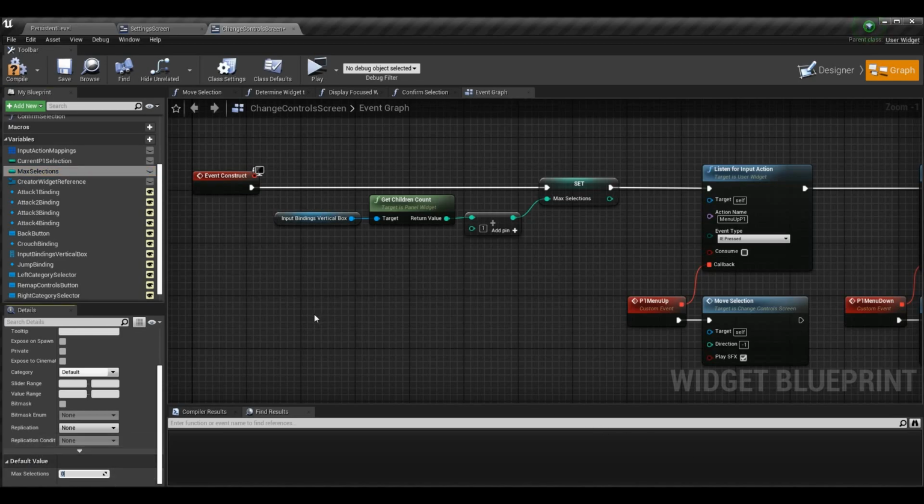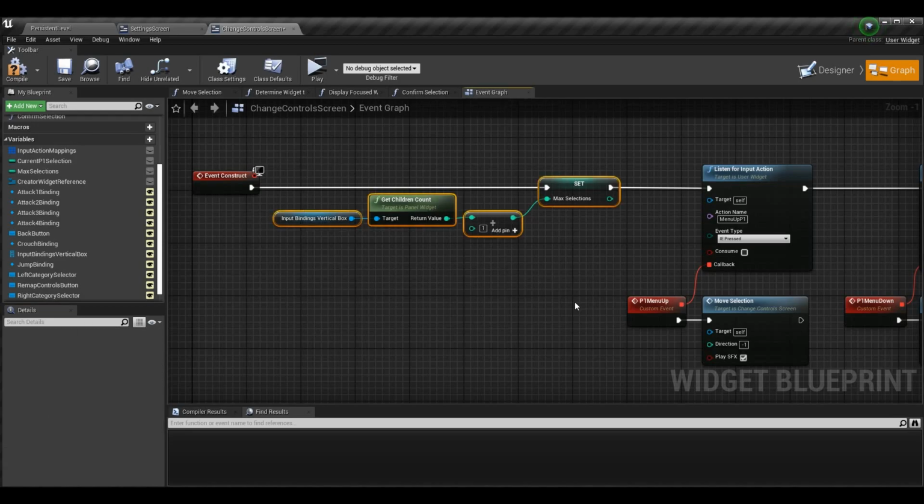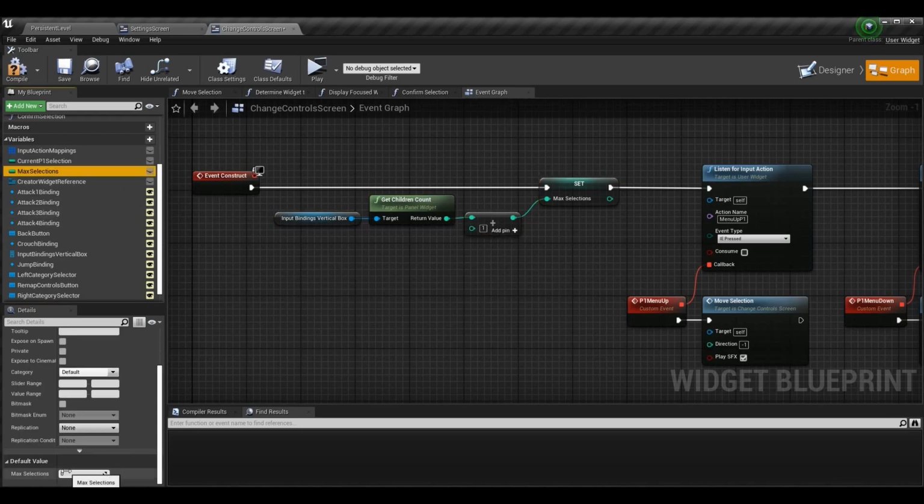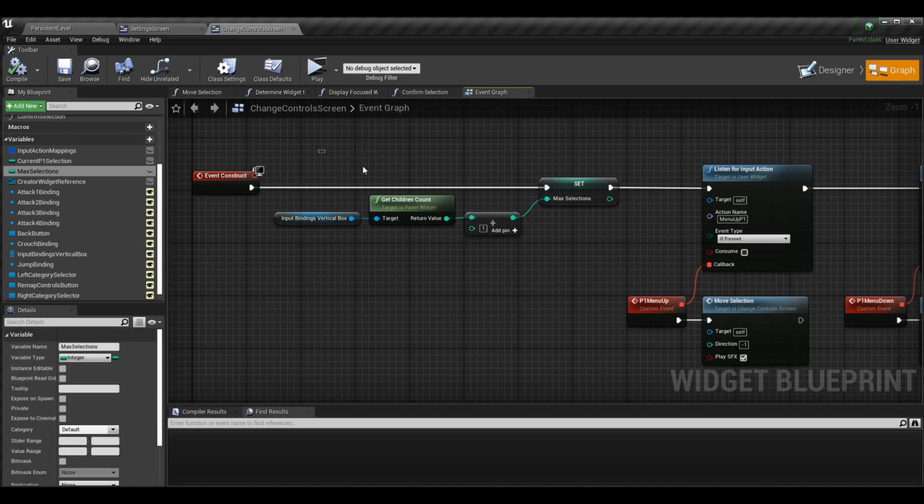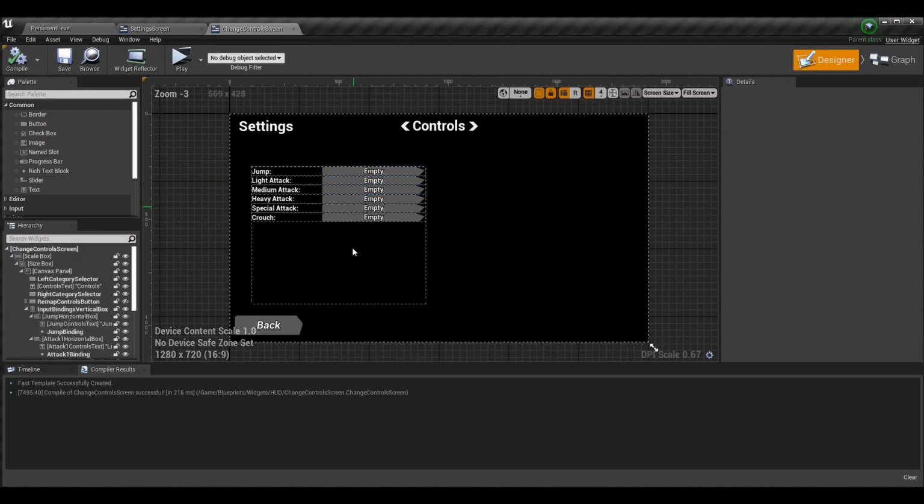It's up to you if you want to try and play with that, because you definitely can use this and make it work. Or if you just want to go down to default value and set it to 7, or however many you have at the moment. Either way, at this point, max selections should be set. As you add more to this vertical box, you need to make sure you increase it if you're setting it manually, or decrease it if you're taking them away.